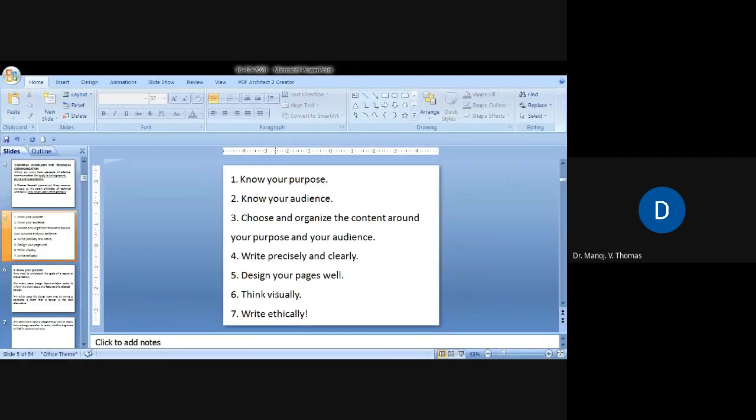Third one, choose and organize the content around your purpose and audience. Right now, purpose is ready. I want my audience to know this particular event, this particular aspect. So accordingly, I need to prepare my content, and I know the audience. I know what their technical knowledge is, what their background is, and what they want to know, isn't it? So that is what knowing the audience means. Accordingly, I can prepare my content.